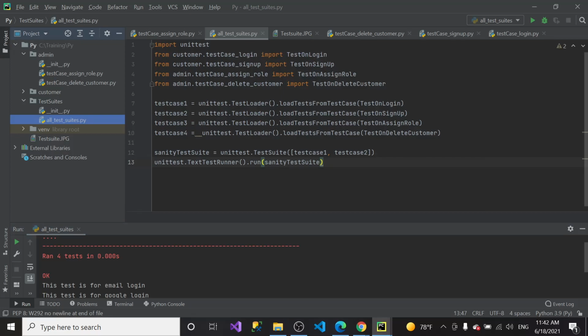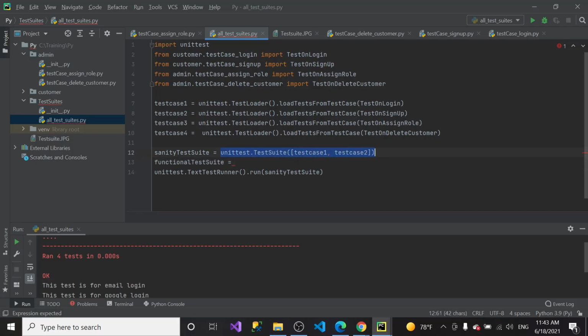What I want to do is, of course, create a functional test suite right here. So here I'm going to say functional test suite, which is going to be equal to something. Of course, we can repeat by copying this particular line and putting it right here. But my functional now, I want it to be, let's say, we want to test for 3 and 4. So let's test for 3 and 4.